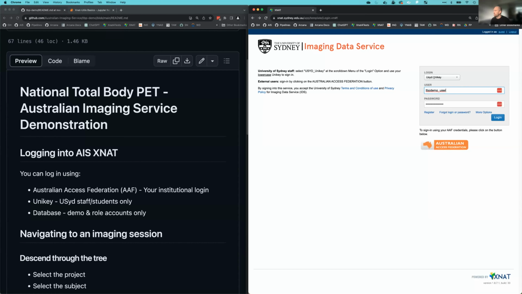For Sydney University staff, there's an option to just log in directly using your UniKey. But today I'll use this database login, which is just for demonstration and rolling accounts.